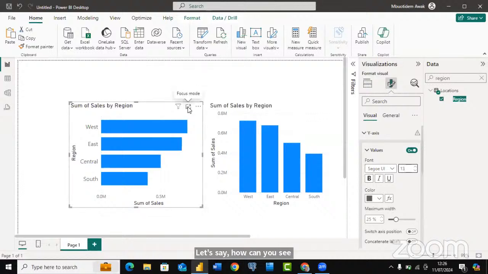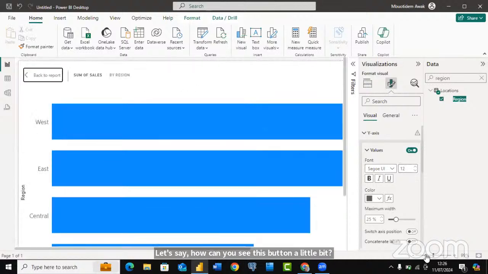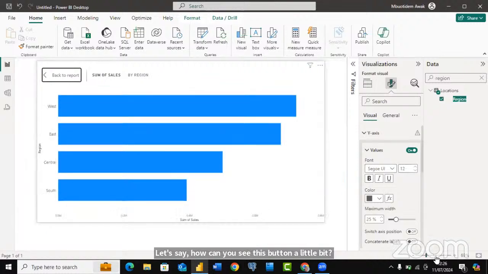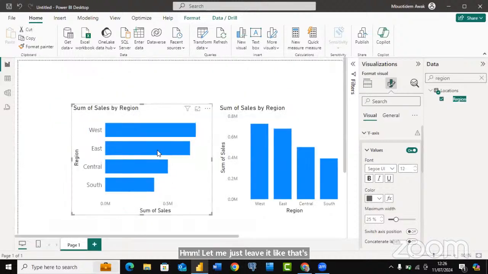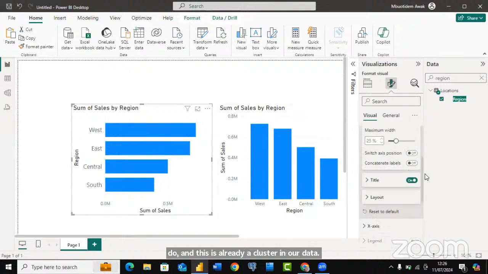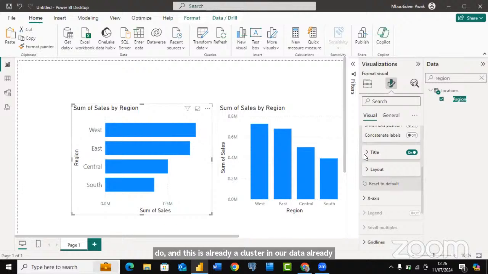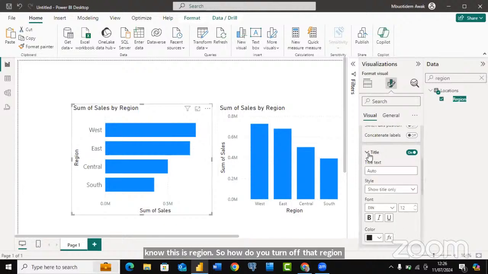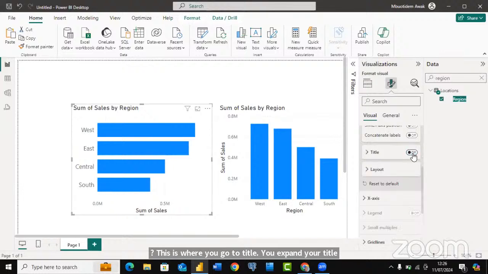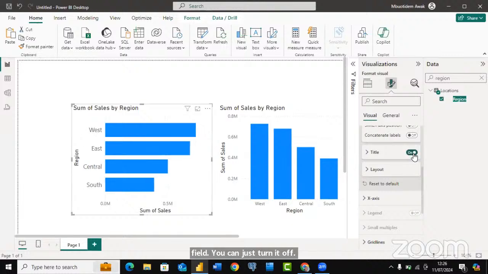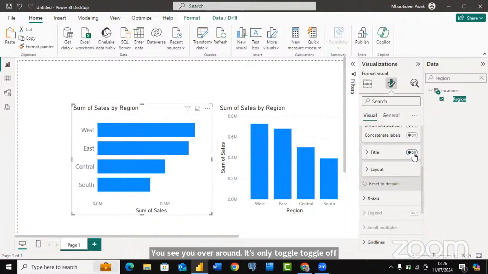Let me put this in focus mode. Let me just leave it like that. There's something I want to do. And this is already a cluster in our data. We already know this is region. So how do you turn off that region? This is where you go to title, you expand your title field, and you don't even need to expand your title fields. You can just turn it off. You see, you hover around, toggle off, toggle on. So I'm just going to toggle it off.